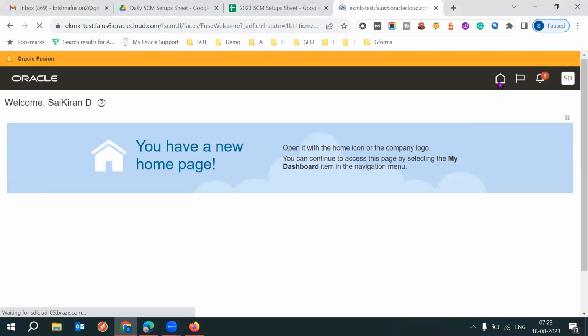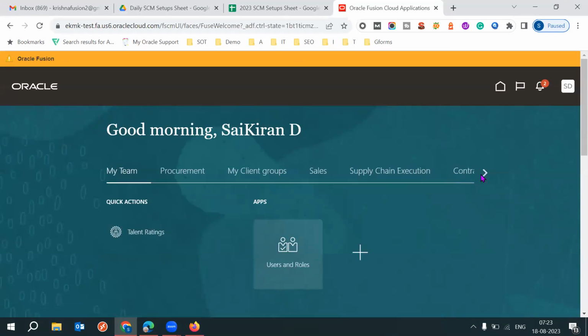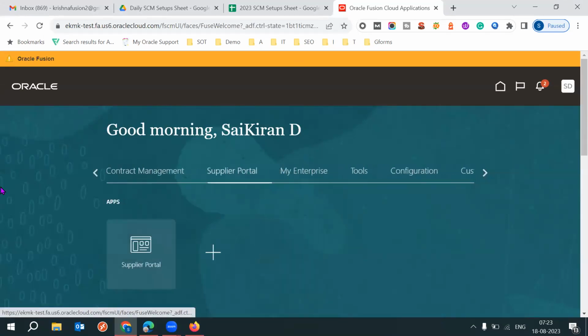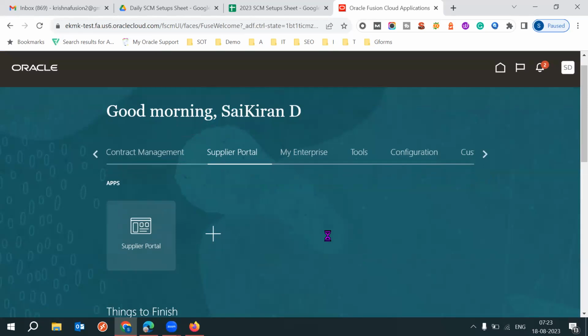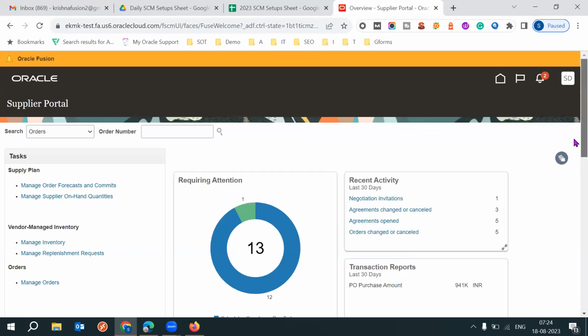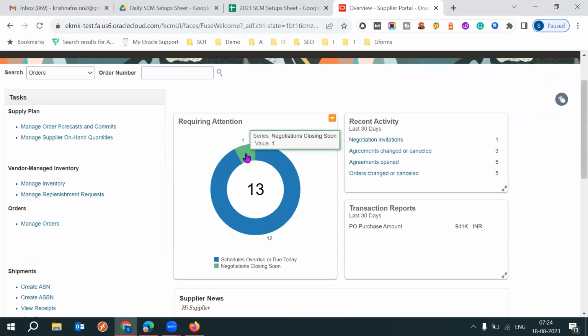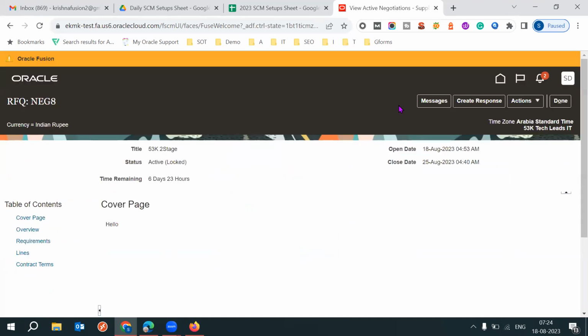Now let us submit the response from the supplier portal. Two-stage RFQ is an important entry question, but it's not used in real time because of this restriction. So there is one negotiation which needs to be responded to. Okay. So this is what we just created. If you want, you can create a response immediately.